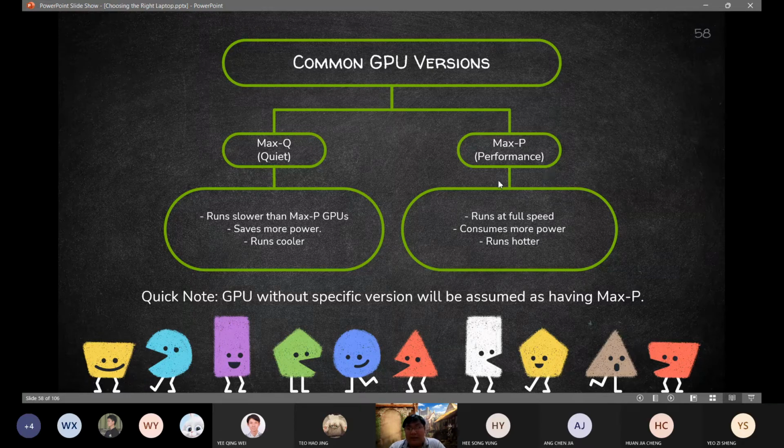It saves more power and runs cooler. On the other hand, Max-P, which is for performance, runs at full speed, but it will run hotter and consumes more power. And a quick note here, a GPU without a specific version, as I mentioned just now for my RTX 2060, will be assumed as having Max-P.